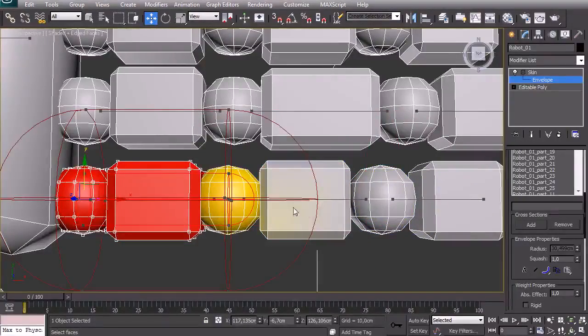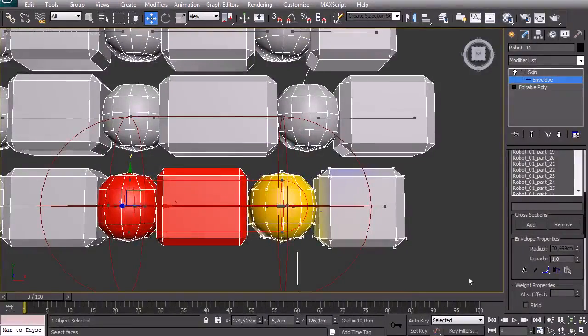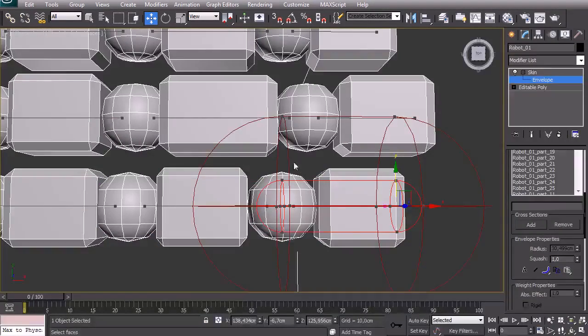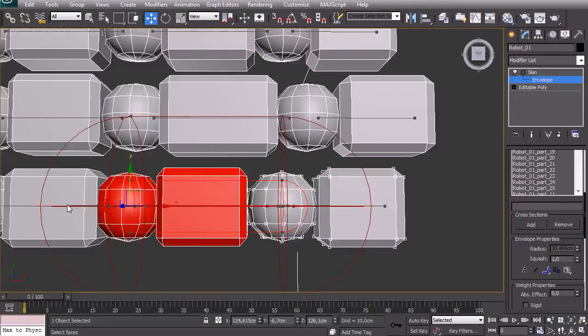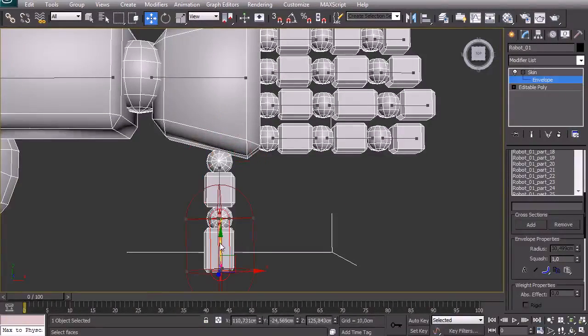Save this one. Alright, this one needs to be 1. This one needs to be 1. Actually, this one needs to be 1. Okay, so this should be 1.